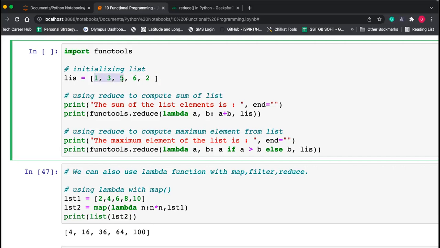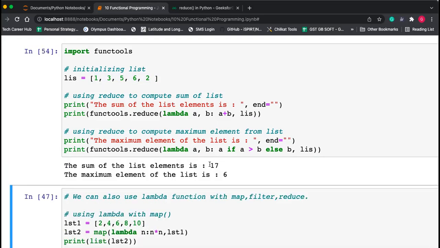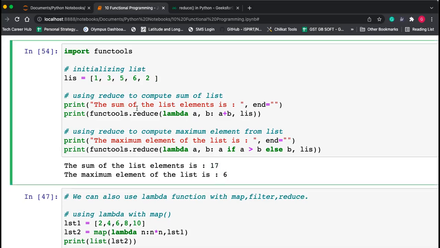and then in the next function call there is 4 plus 5. A is 4 and b is 5. So like that, it will be repeatedly executed on this particular list item. Yes, let's see the output: the sum is 17. Yes, we have calculated the sum.